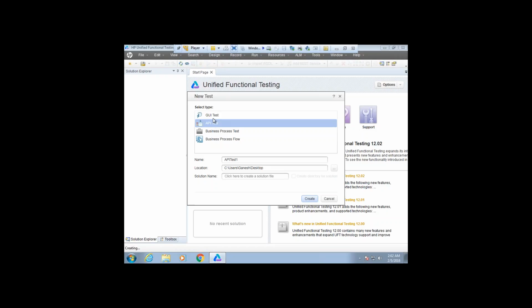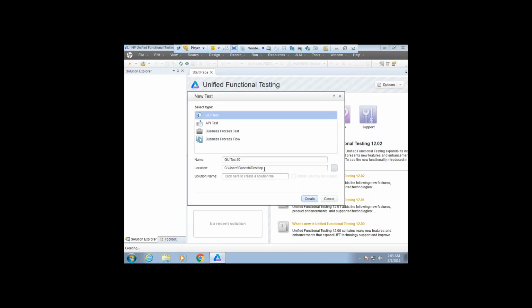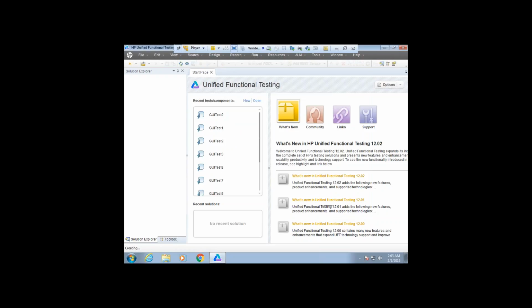Got it? And if you want to do the testing on Java applications, web-based applications, Windows-based applications, you need to select GUI Test. Got it? Now I select GUI Test. You need to save the scripts you are creating now, so you need to give the location where you want to save all the scripts. Here all the scripts are saving on my desktop. Okay, click on Create button.